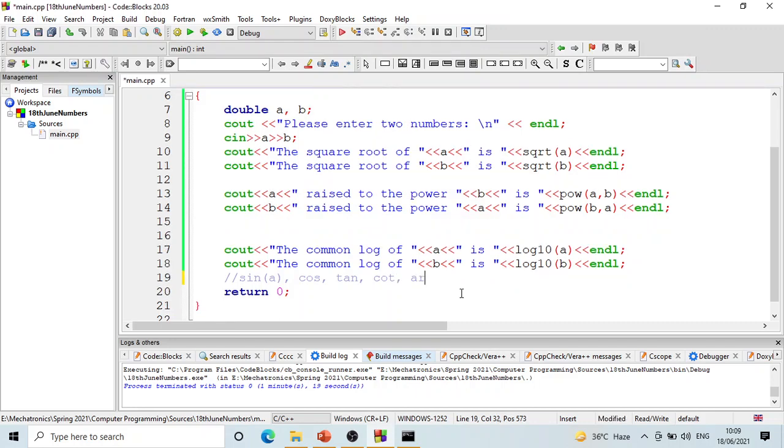Then if you need to find out the inverse of sine, so arc sine. Fine. Arc cosine. Fine. Then we have cos hyperbolic, sine hyperbolic functions. So sine hyperbolic function, cos hyperbolic function, tan hyperbolic function. So these are all available. You can look up this library and you will come to know about all the math functions available in this library. Did you understand?